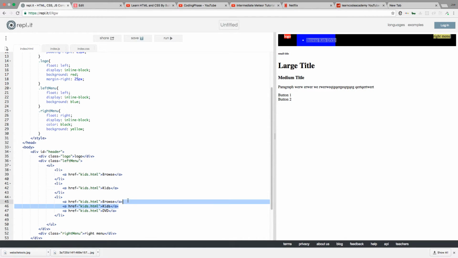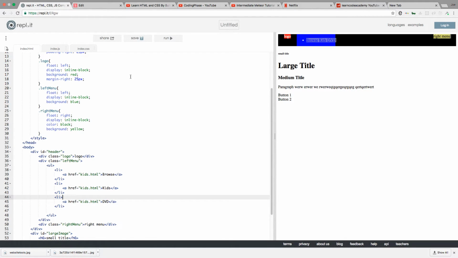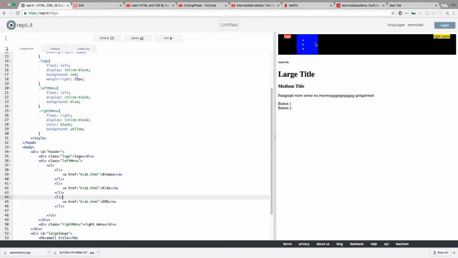So now it looks like this, an unordered list. An unordered list means you just have regular dots, you know, a dotted list. But an ordered list would be, instead of UL, it would be with an O.